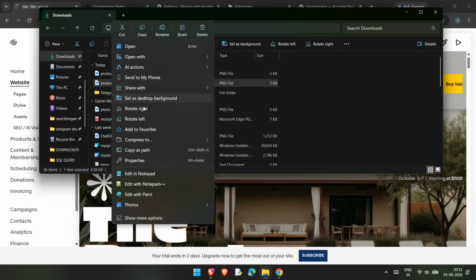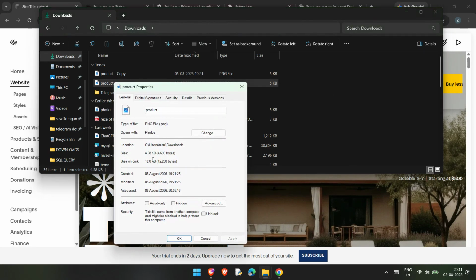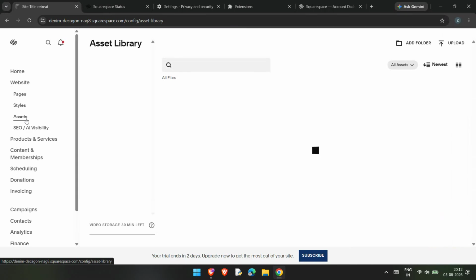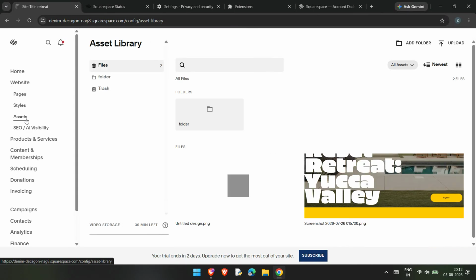Once you've saved the clean version of the image, go back to Squarespace. Cancel out of the page editor if you're stuck on the error screen and return to your main left-hand sidebar menu. From there, click Asset Library. This is where Squarespace stores reusable files that can be inserted into your pages without uploading them again and again.